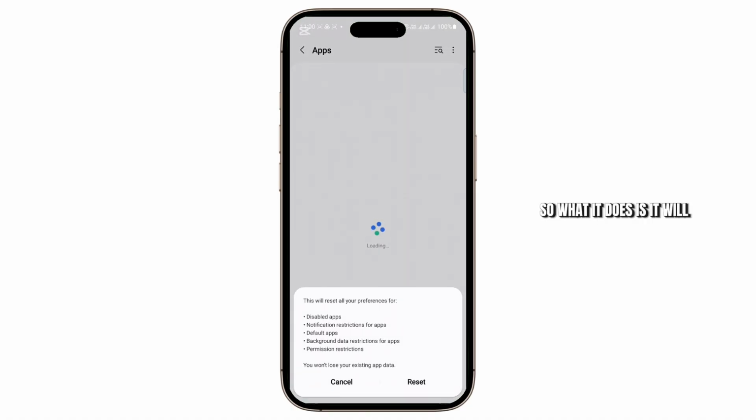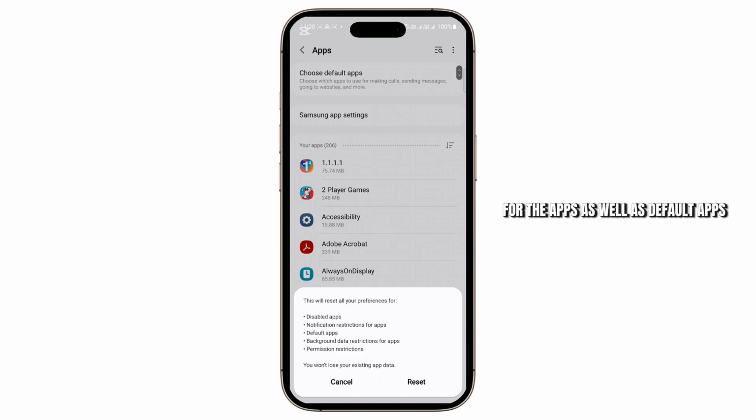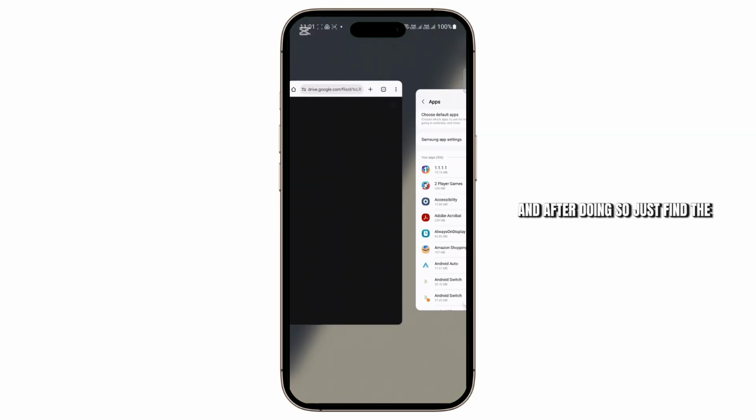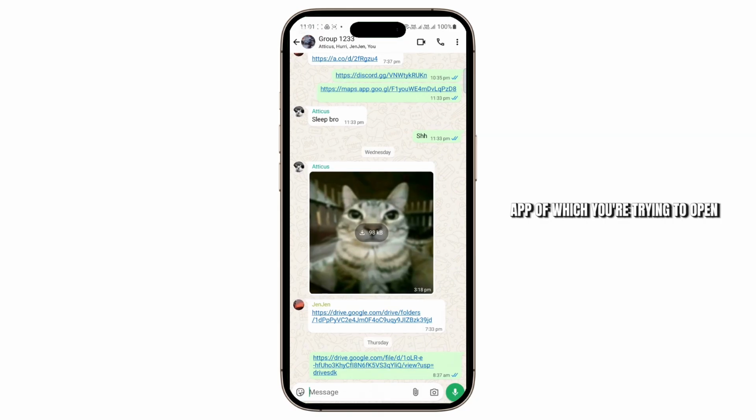So what it does is it will reset all the preferences for your disabled apps, for the notification restrictions for the apps, as well as default apps. So if you're sure you want to do this, click on reset. And after doing so, just find the app which you're trying to open.